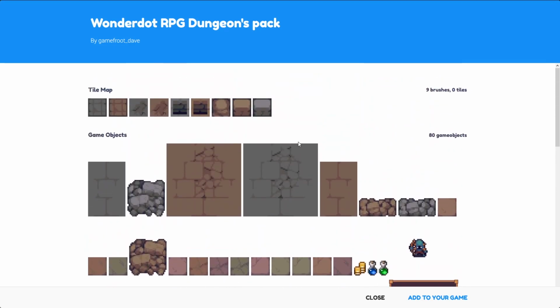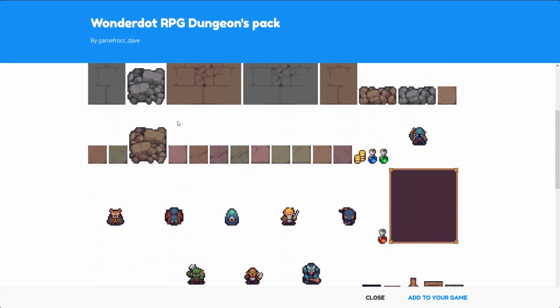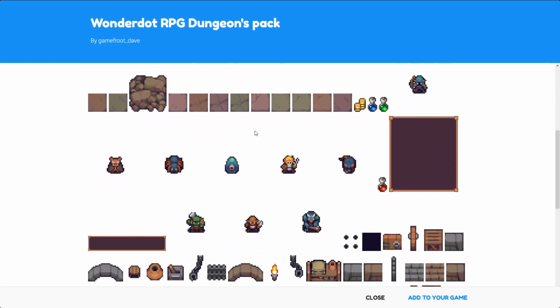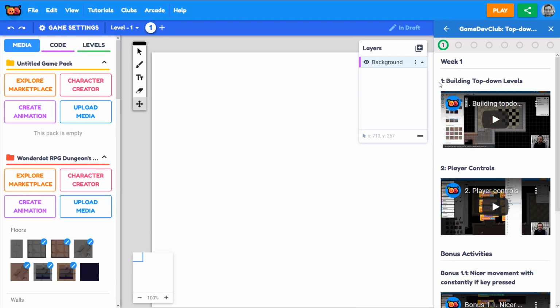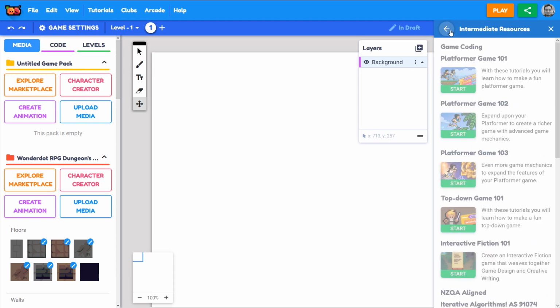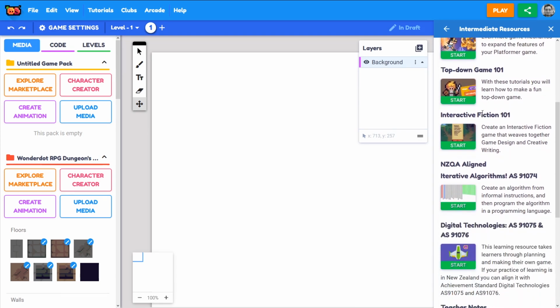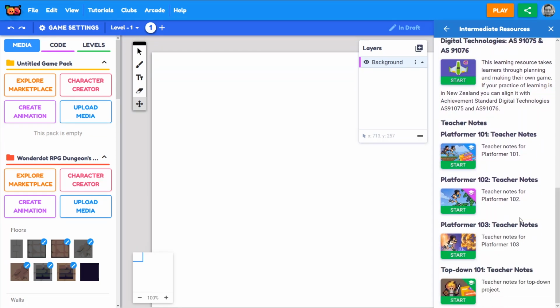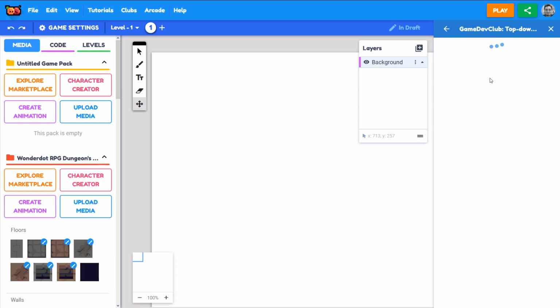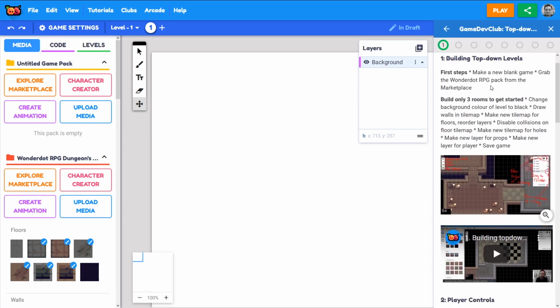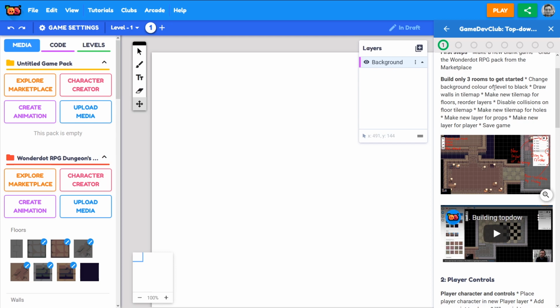And there is a bunch of cool stuff in here. We've got tiles for the floors and walls, all kinds of decorations and characters, and we can click add to your game. And that's a great point. We've got teacher notes as well, which I might go through. Teacher notes, a little bit more detail in the steps there. Okay, so we've got our assets, we've got our blank game started.